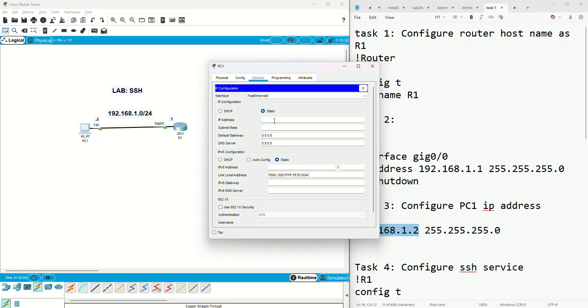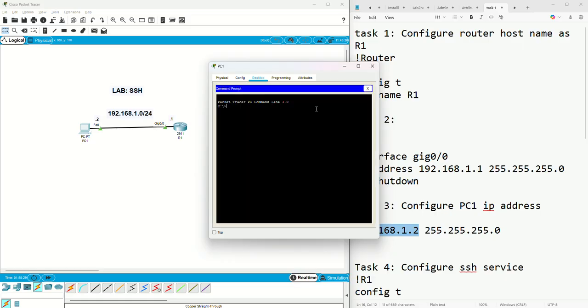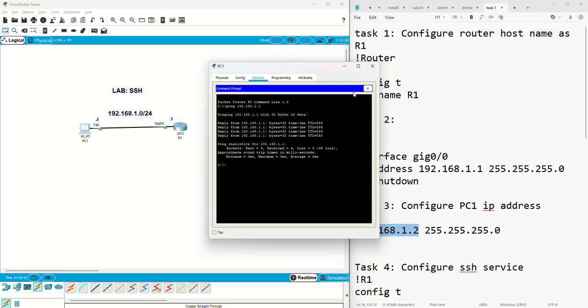So the IP address will be, then the subnet mask, and the default gateway will be the IP address of the router, right? So put one there. That is done. Let's just ping the router. Yep, it is responding, so we have communication between the PC and the router.